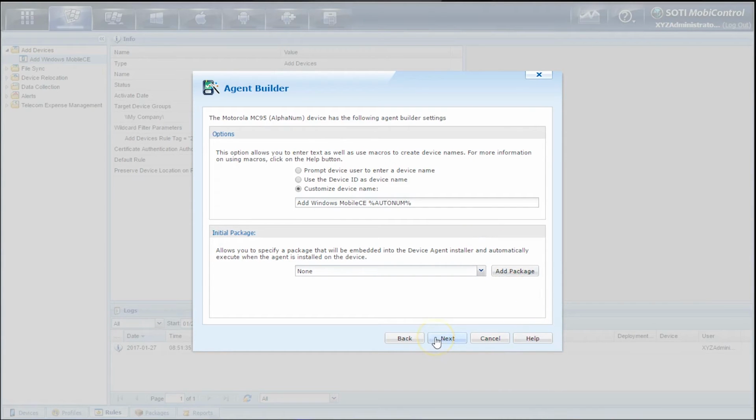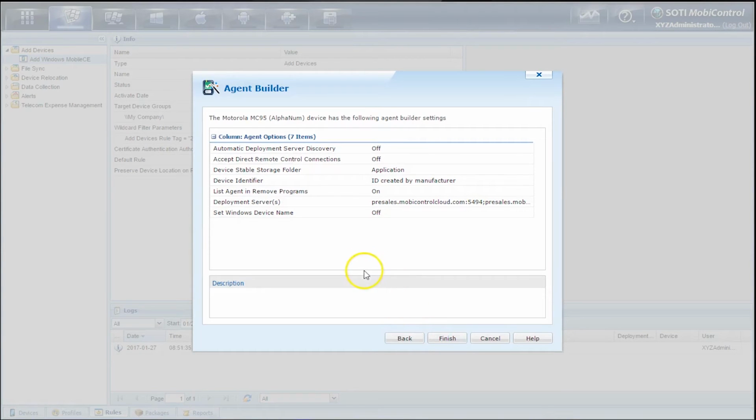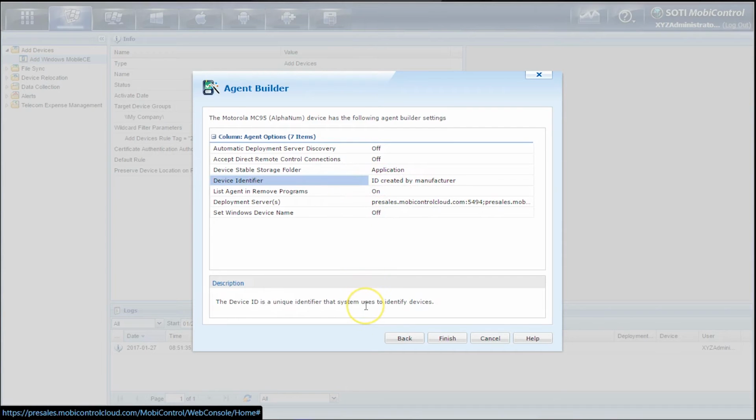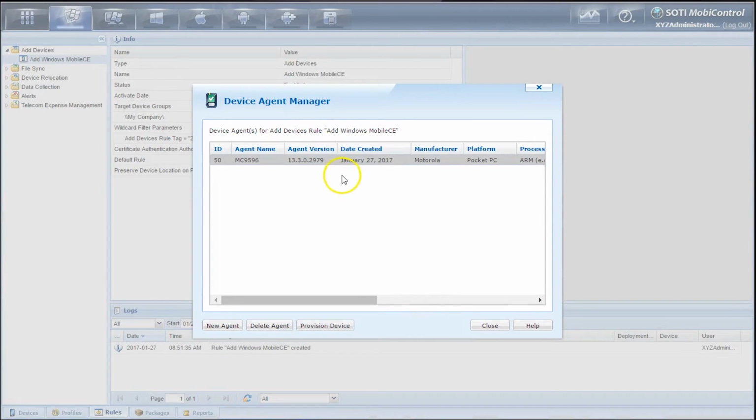Click on Next. I have a couple more options here in terms of automatic deployment discovery, direct remote control connections, stable storage folder, device identifier, list the agent in Add Remove Programs, deployment server, and set Windows device name. Now all of these can be clicked on to give you different options. So when I click on Finish, I have my agent, it's built. Now the next step is actually provisioning this device, getting the agent onto the device. So what we need to do next is click on Provision Device button.